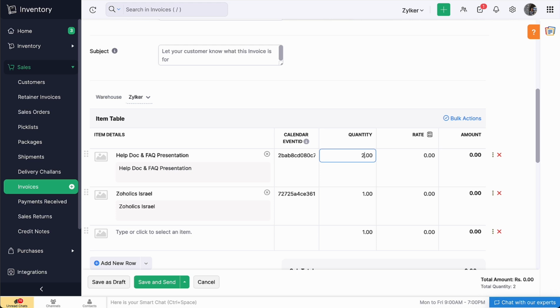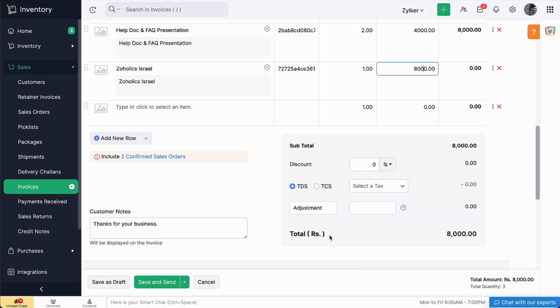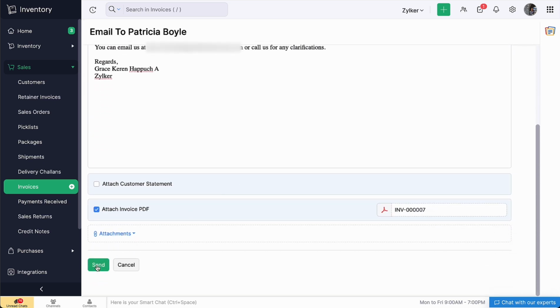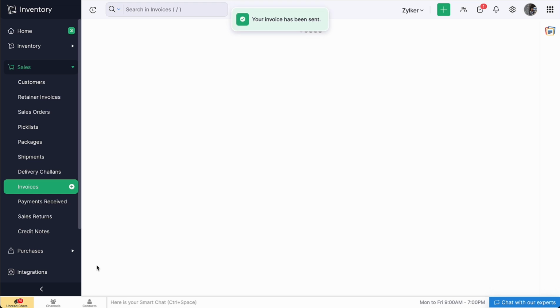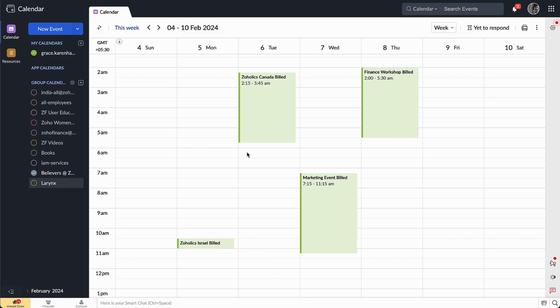Enter the quantity, rate, and click Save. That's it. You have created an invoice for these events. Once the invoice is created, the event status will change to Billed in Zoho Calendar. Please note that you cannot use the same event as a line item in another invoice.